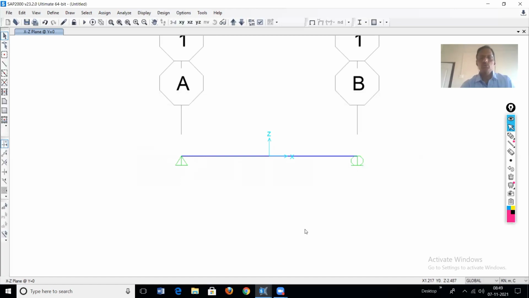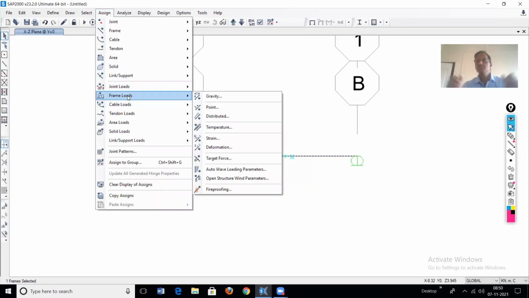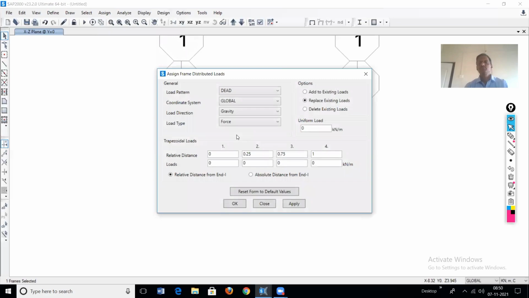Then we'll assign the load. How to assign the load? First of all, select the element. After selecting the element, use the main command, assign. Then it is a frame load, because a beam is a part of the frame, and it is distributed. We'll apply a uniformly distributed load.